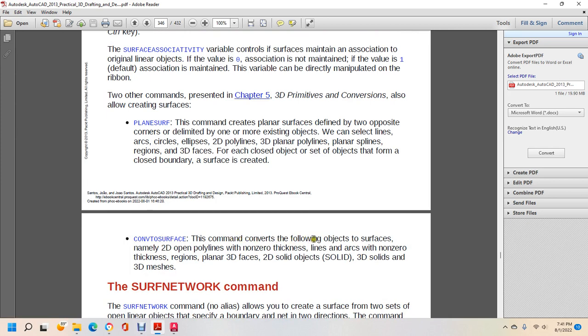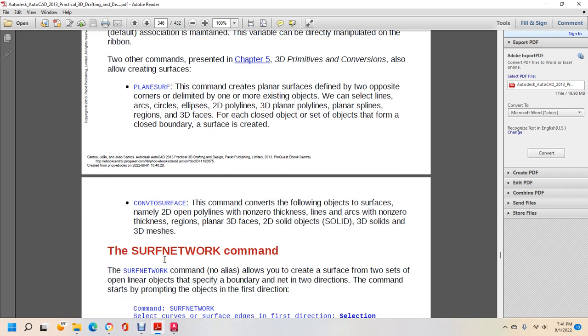The command converts the following objects to surfaces, namely 2D open polylines, non-zero thickness lines, arcs of non-zero thickness, regions, planar 3D faces, 2D solid objects, 3D solids, and 3D meshes. Alright, the surface network command. The surface network command allows you to create surfaces from two separate open linear objects that specify the boundary net in two directions.